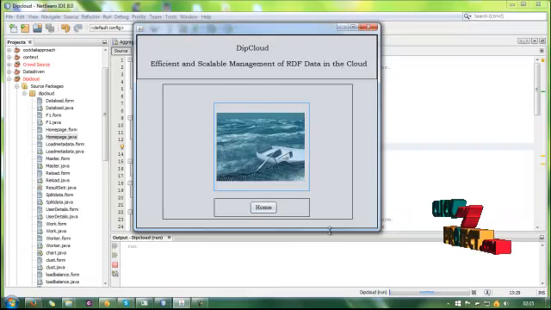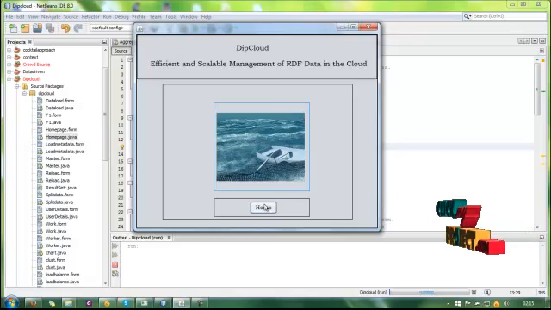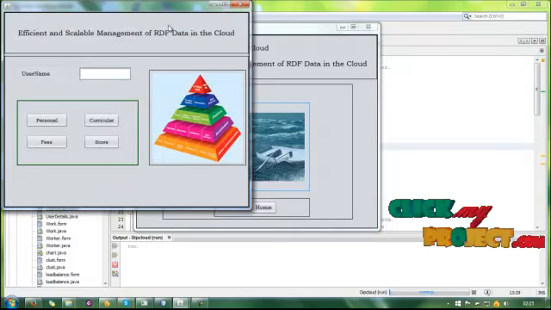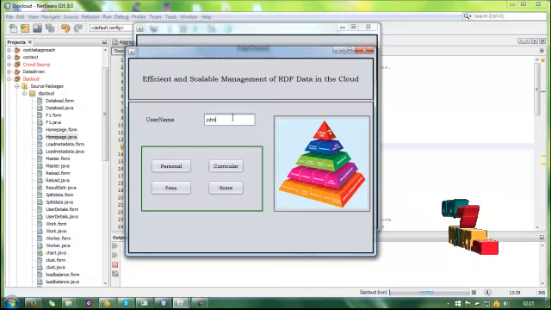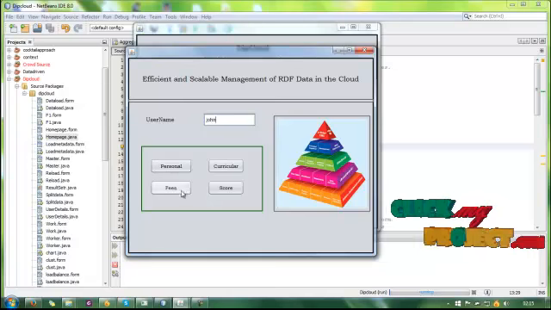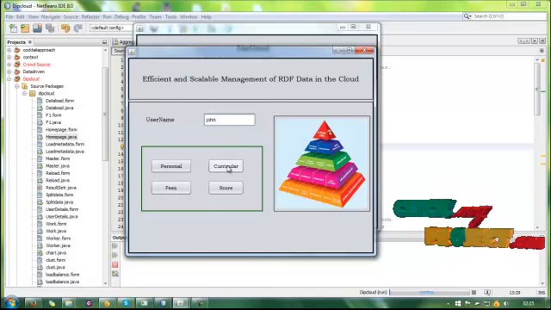Okay, this is our coding part for DiploCloud, efficient and scalable management of RDF data in the cloud. This is our home page. When I click home, let's go to the next page. The next one is the user details. Just I enter the username. These are some fields: personal, curricular, score, fees. These are some student based details.